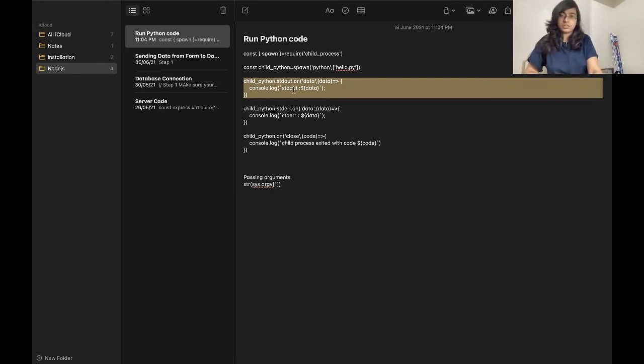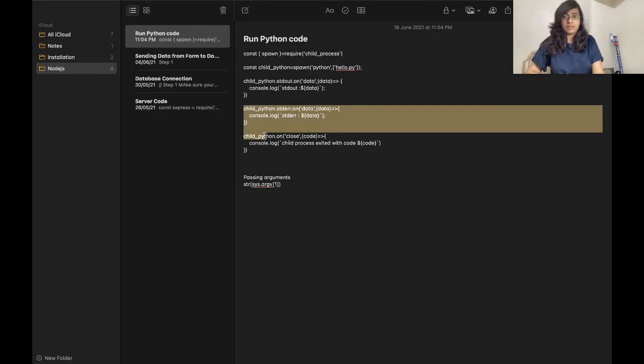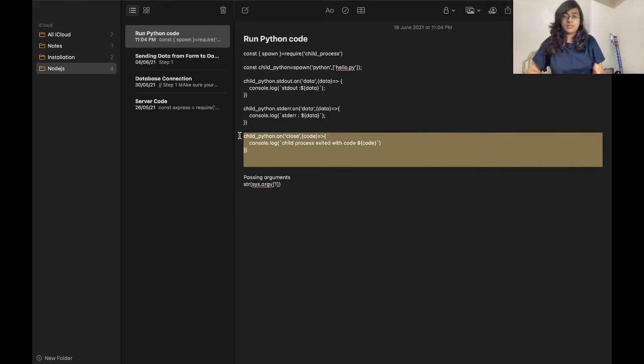If you don't give out this line, then it will not show an error, nothing. It will just execute and complete the process. So this is to show the output, and then this one is to show the error if there is any, and then the third one is to exit the process.